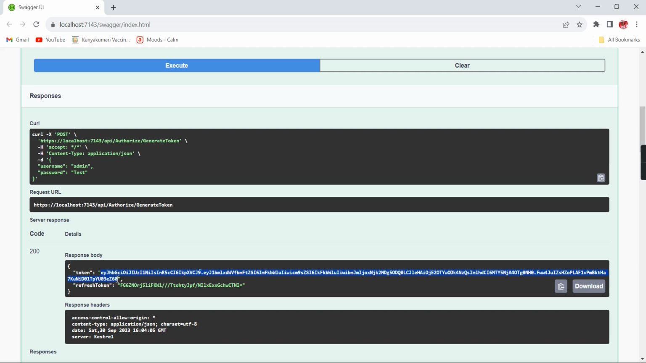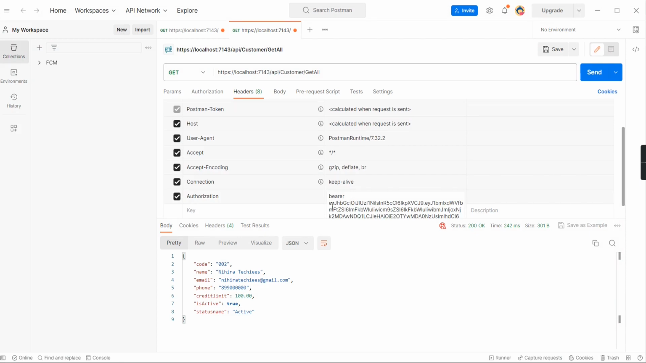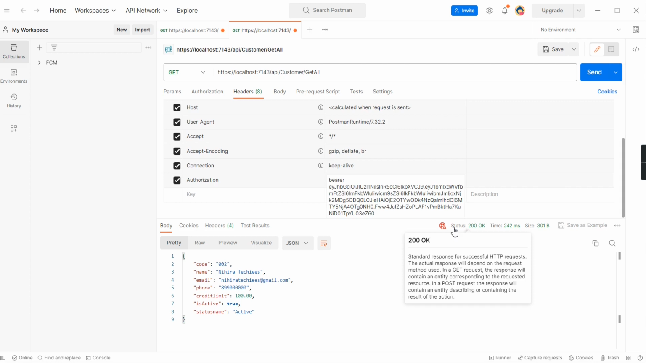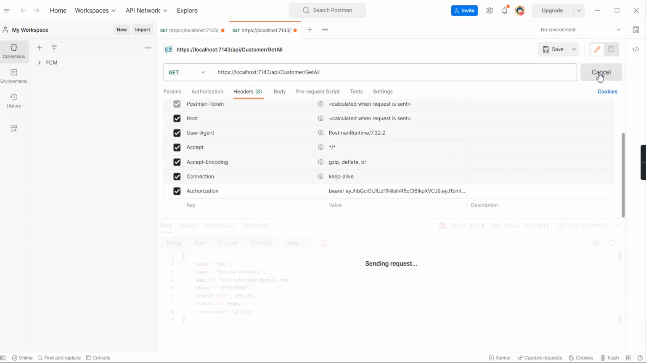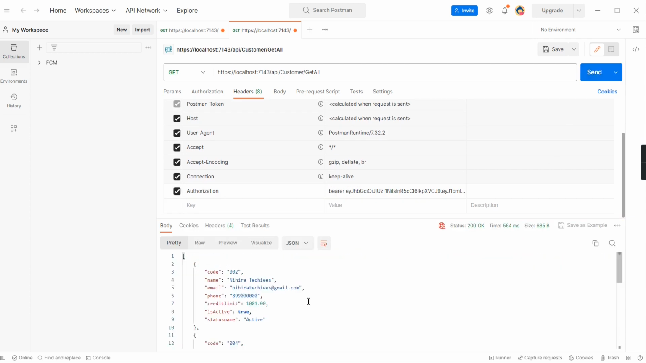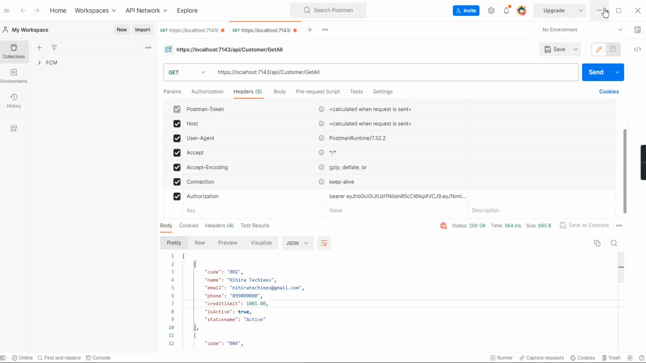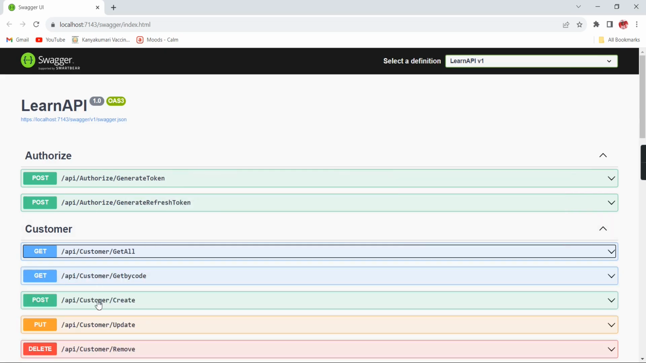See, now we have the token. Here I'm just replacing it, providing our actual, newly generated token. Okay. If I click, it is returning the list of customer information. The same way, we can access all the methods by using this access token.